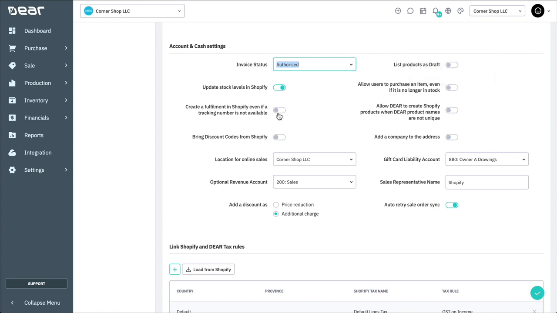Create fulfillment in Shopify even if tracking number is not available can be used if you do not use a fulfillment service, as this will mean that Shopify customers can still be notified via Shopify that their order has been shipped once marked as such in Dear, or without the need for specific order tracking information. You can also allow Dear to create Shopify products when Dear product names are not unique or missing.